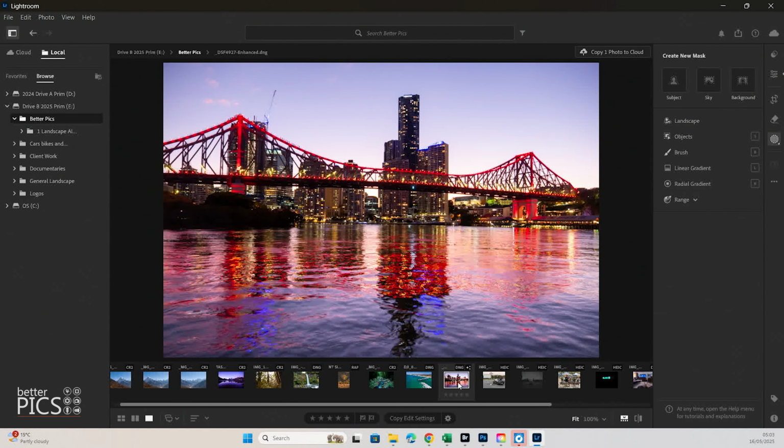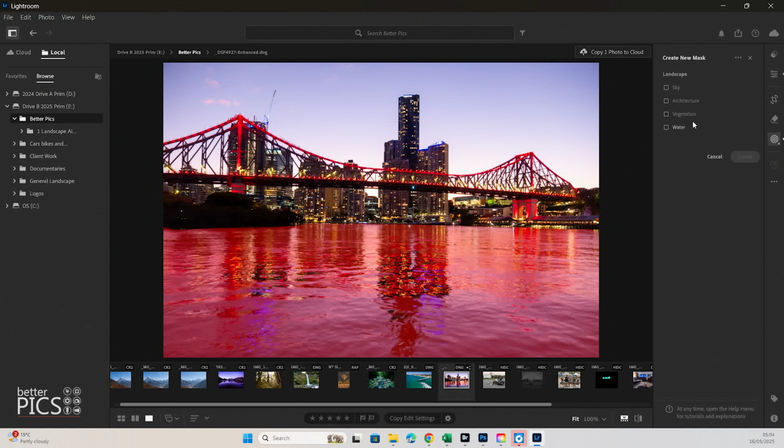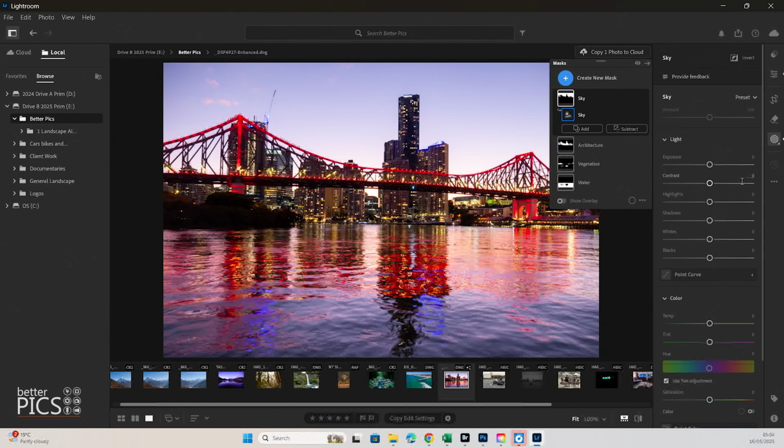Let's have a look at another image. So this is obviously more of an urban image. It's photographed in Brisbane City. We've got some natural elements, obviously, with the water of this river and these trees and mangroves over here, plus the sky, obviously. But we've got a lot of human-made architectural type elements as well. So we're just going to click on landscape. And you can see we've got water, vegetation, architecture, and sky. I'm going to create all of those.